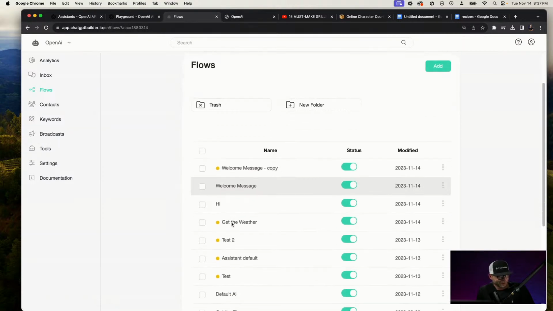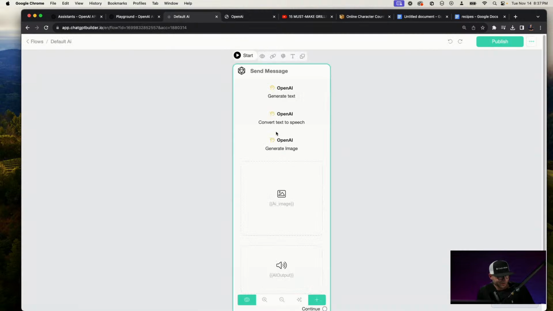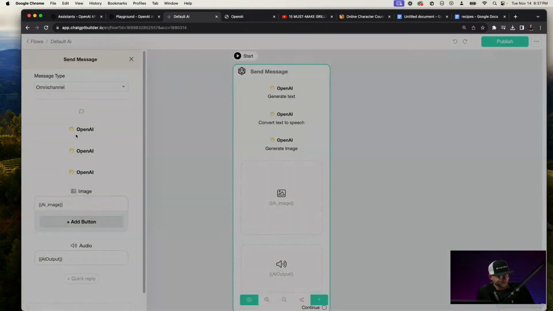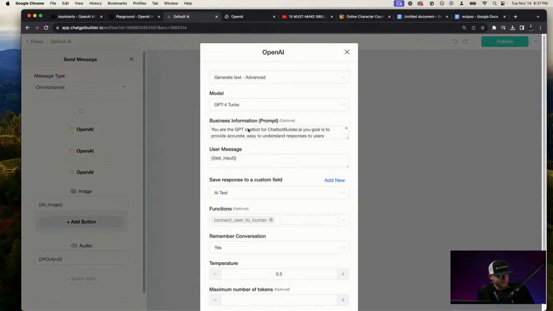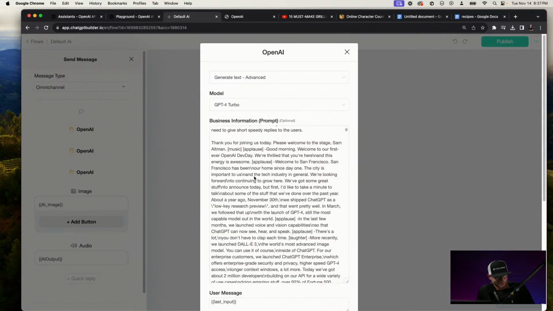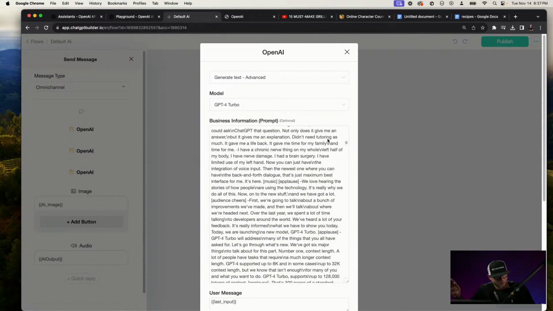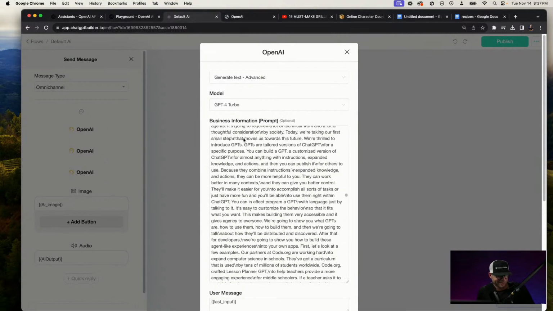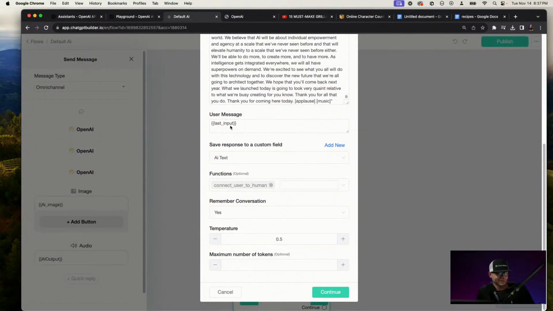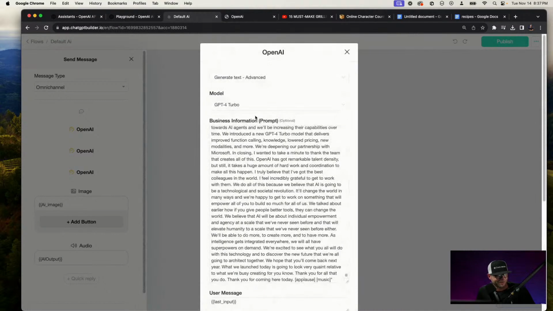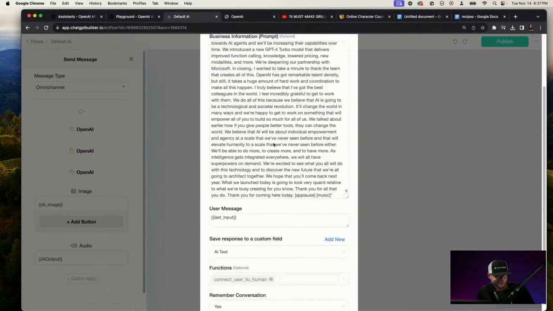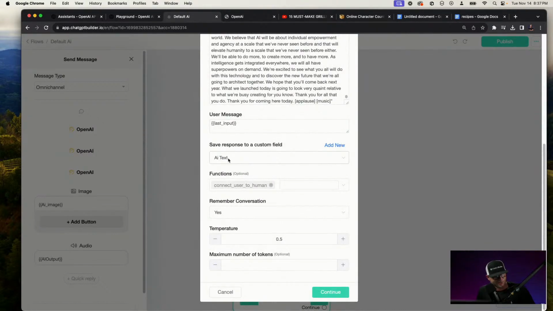And so that flow, if we go to the default AI flow, is super simple. It is first generating text based on this business information, which is the actual thing that I had in the prompt in OpenAI. It's the exact same thing. This is just the transcript. This is a huge amount of text. The user message is what's going to be me or whoever's using the bot to ask questions against DevDay. So this is last input by default. We're just asking the bot based on this transcript. The answer, again, being saved into OpenAI text, and let's hit continue.